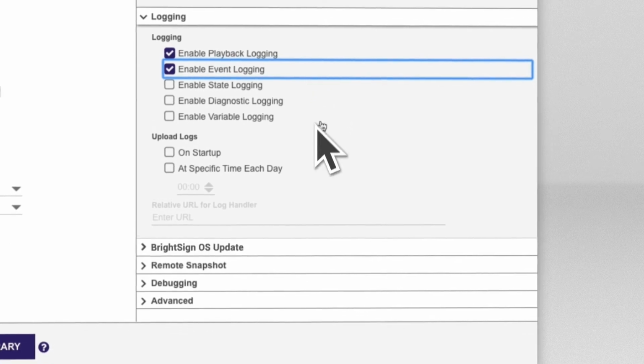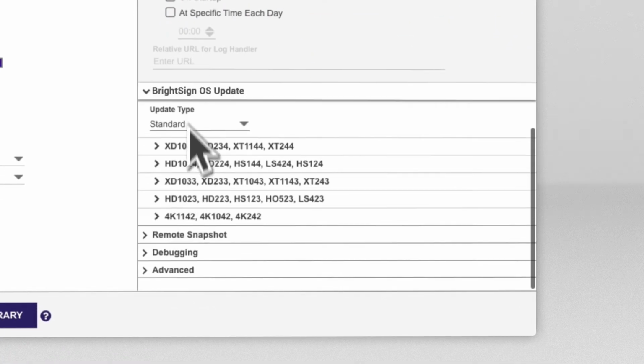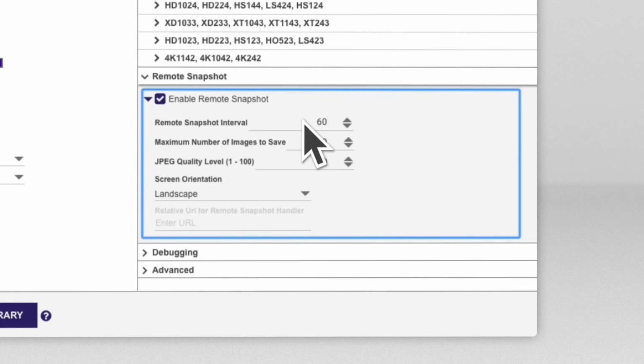This feature allows you to update the BrightSign OS of your player when you apply a new device setup. Select your player model and specify the BrightSign OS release that you would like to apply. Most users will want to select Standard as the update type.